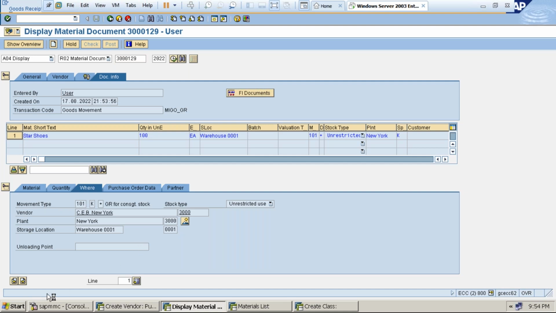That means the accounting document is not created for this consignment PO because the stock is not our own stock. The stock is non-validated stock. The stock still belongs to the consignment vendor. No subsequent document found in accounting. Understood? Clear? Yeah, Prakash?